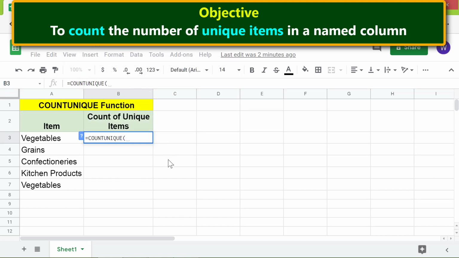For value 1, type the first few characters of the name of the column. Select the name. Press Enter. There you go. COUNTUNIQUE has returned the count of unique items, ignoring the duplicate items.